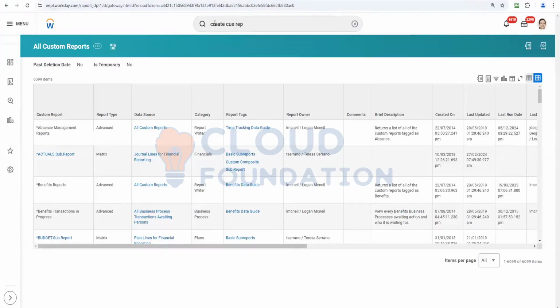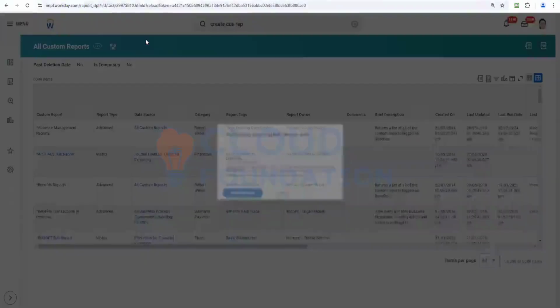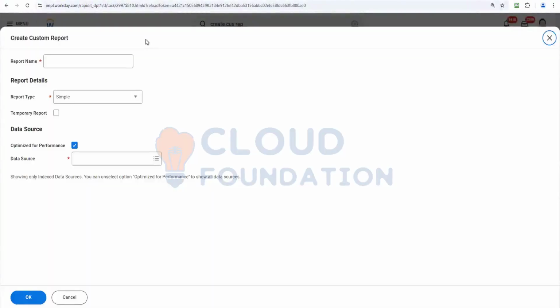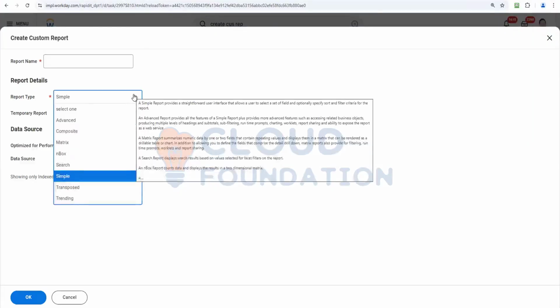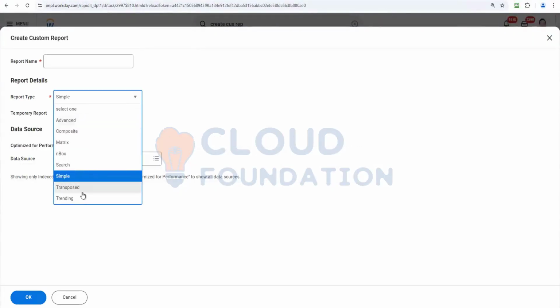When you just open this Create Custom Report, it will ask you about the report name, data source, and what kind of report you want to build. Whenever you try to create a report using Create Custom Report, it will ask for the report name, whatever you want to keep as the report name. Then there are a total of 8 kinds of custom reports. We are not going to talk about all the 8 kinds of custom report. We are going to talk about simple and advanced custom reports because those are used in the integration.